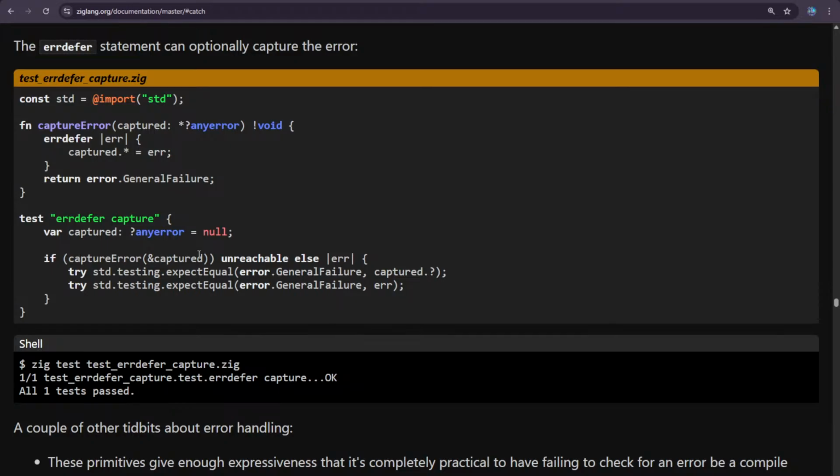Capture error captured. Right. So in the good case, it's unreachable because it's always error, because this returns the error or general failure. Otherwise, we get the error here. General failure should be captured in the error as well. Okay, it's just showing, I don't know if this is a feasible way of doing things, but it's just showing that you can capture the error here.